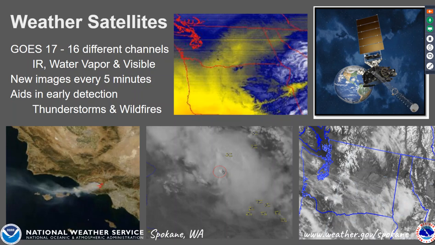So the cool thing about these new satellites is we get images more frequently, and there's lots more channels that we can use that can help in recognizing things like wildfires, thunderstorms. This little one kind of shows an overshooting cloud top that is a signature of a thunderstorm. We also use it to identify things like burning, like if agencies are doing burn piles or doing prescribed burns, we can see that on the satellite.